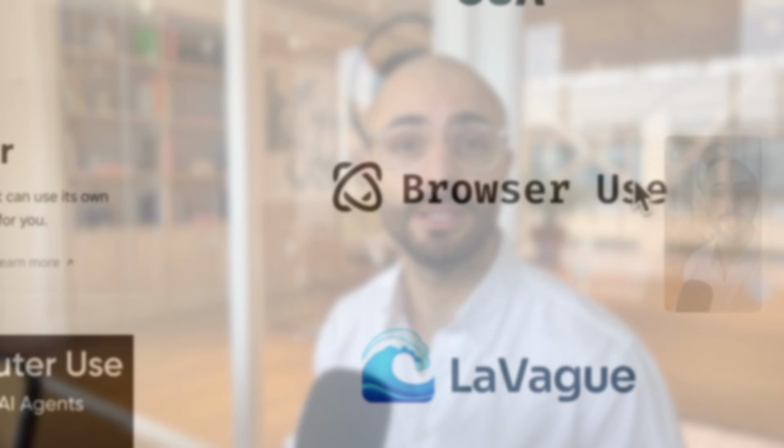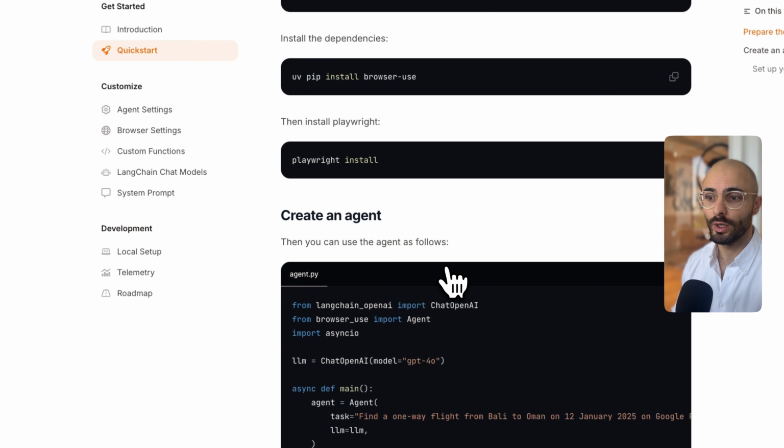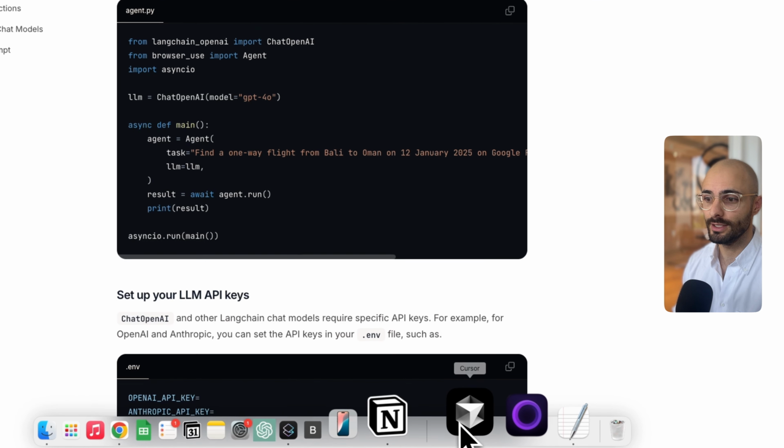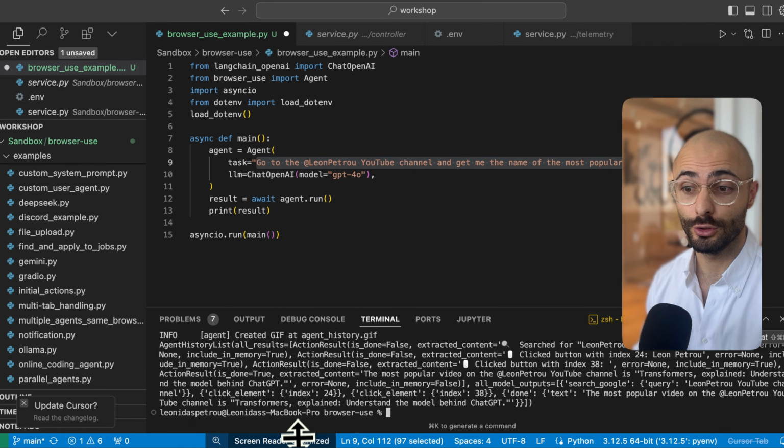All right, so I basically went and downloaded the code from GitHub. So this is Browser Use. I basically came here, followed this quick start installation, and then I cloned the repository. And that is how I was able to use Browser Use on my machine.